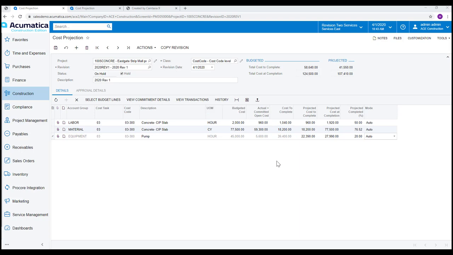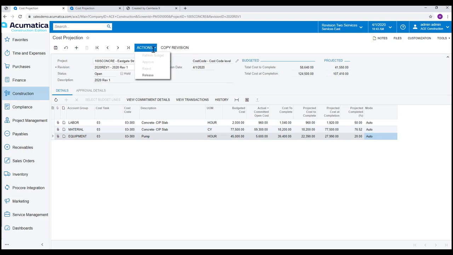Once I'm happy with these projections, it's been approved, I can come up here and take this off of hold. And when I click on the actions menu, release is available. You can see also if I had an approval or assignment map set up, it could go through an approval process as well. Once I click release, it's going to automatically update the project with these new projected costs, cost at completion and cost to complete. So everybody on the project has now been notified a change has been made.